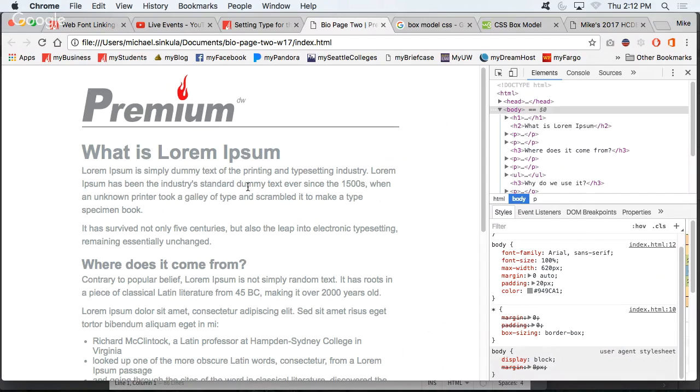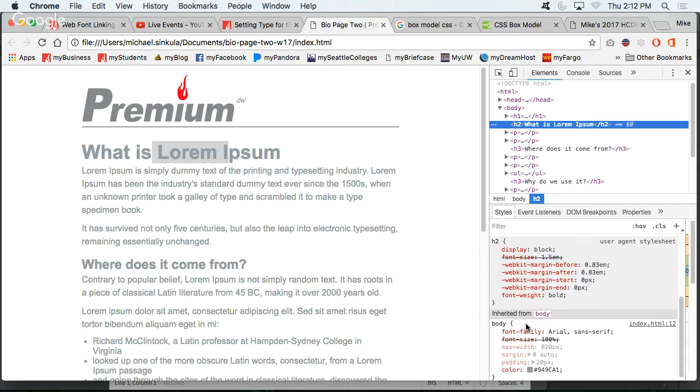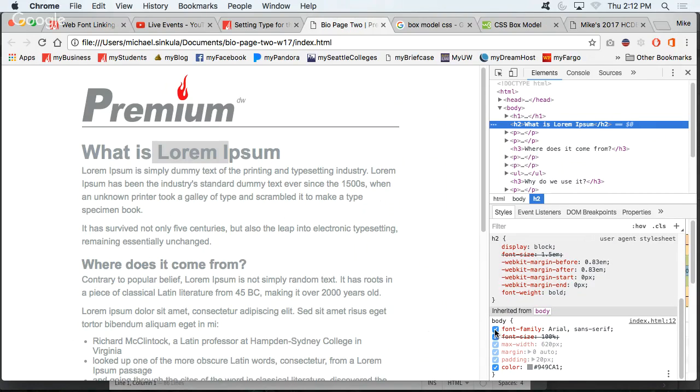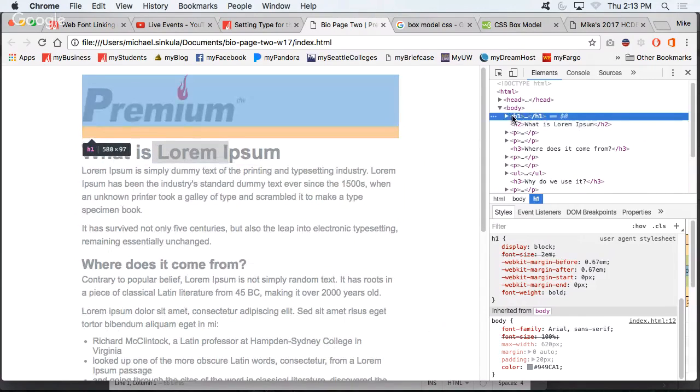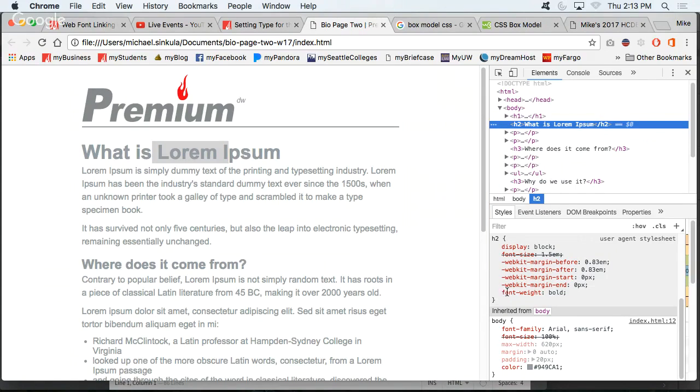So what we're going to do today is, right now, this headline text is using Arial from the body tag, right? Because it is in an H2 tag, H2s will by default be bolded, right? So let's say we want to use a different font for our headlines.